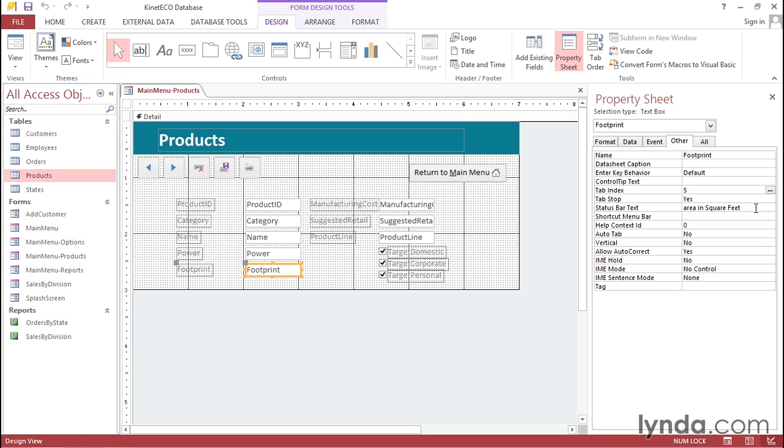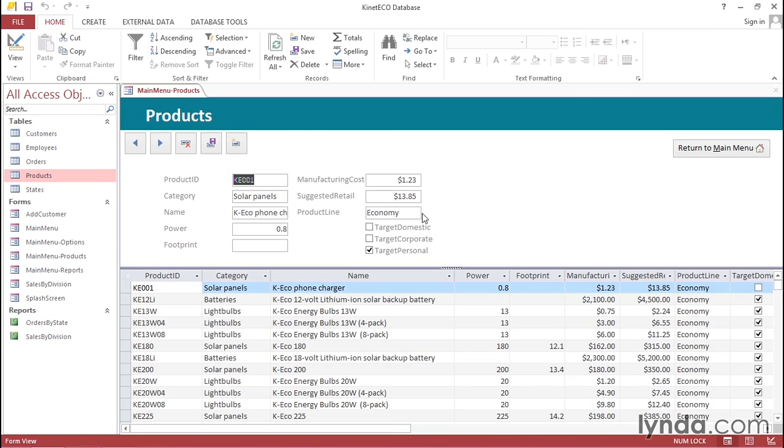Let's go ahead and add a status bar message over here to our product line. I'm going to click on product line here, and the status bar text is going to say economy or deluxe. I'll go ahead and press enter to finalize that, switch into Form View, and now if I hover my mouse over here, I can take a look at the status bar message down here on the bottom that says economy or deluxe.